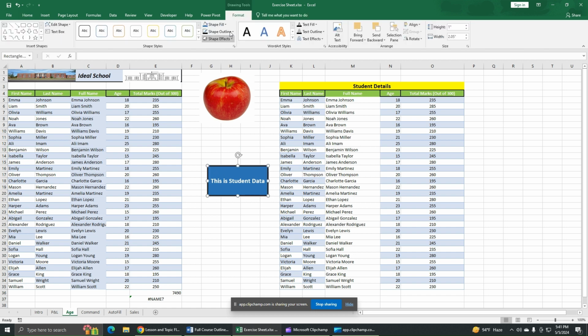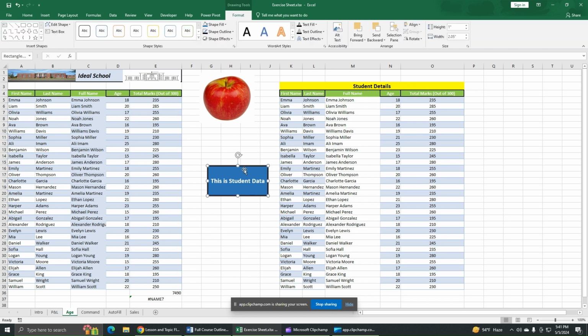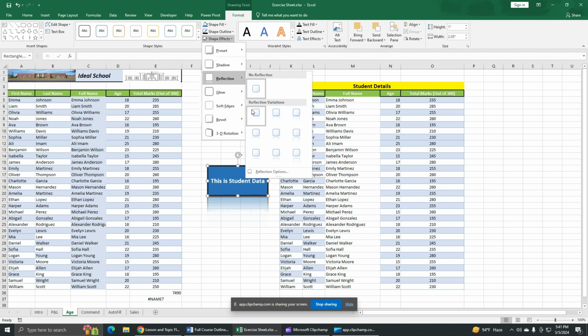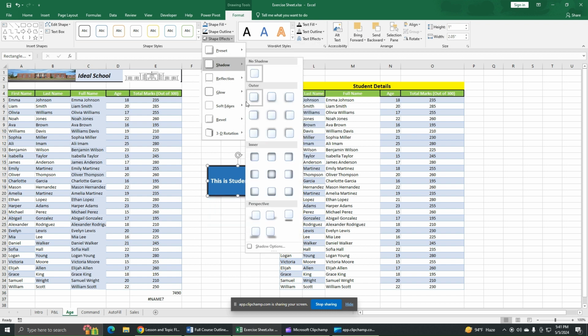If you click outside, if you are not clicking the shape, you will not see the Format option. When you select the shape, you will see the Format tab to edit this particular shape. And you can use different effects there. As you like, you can do it on your own.